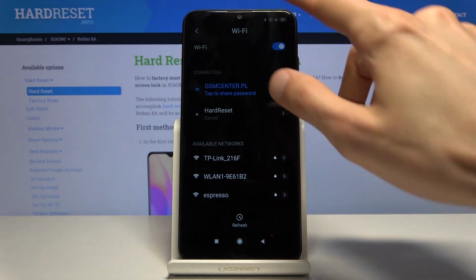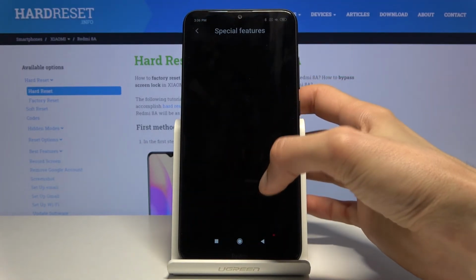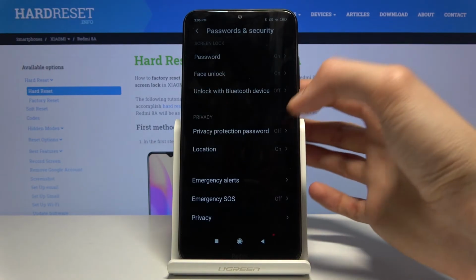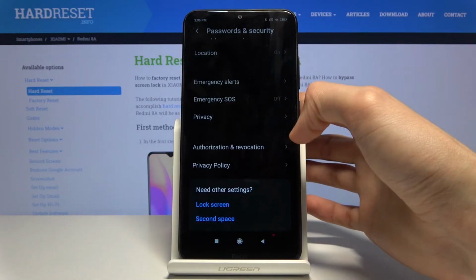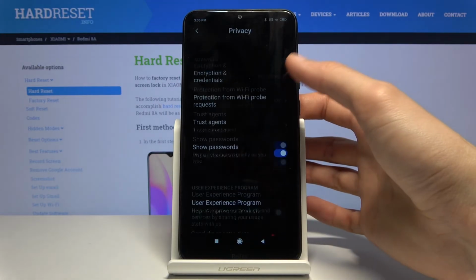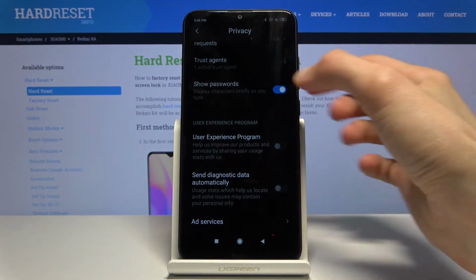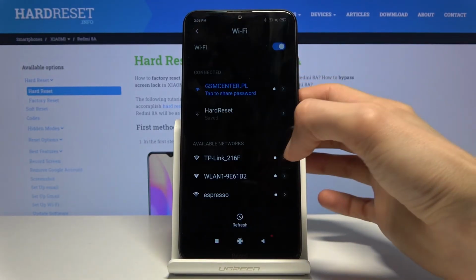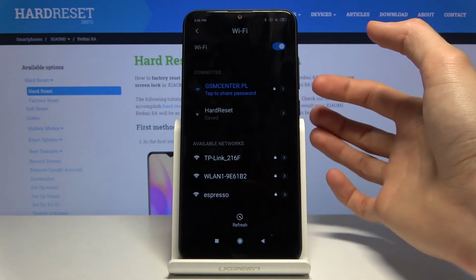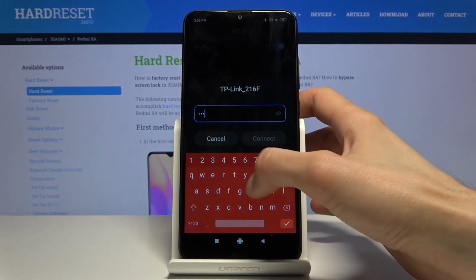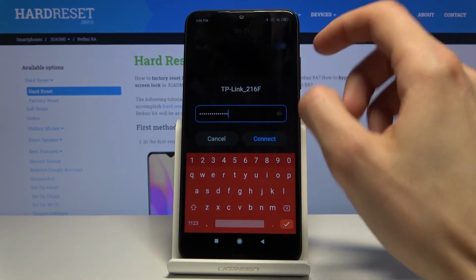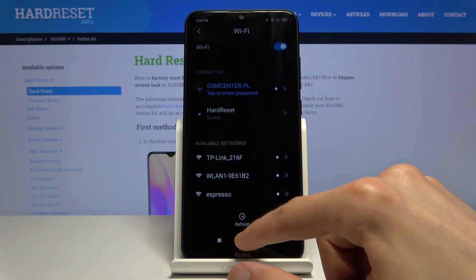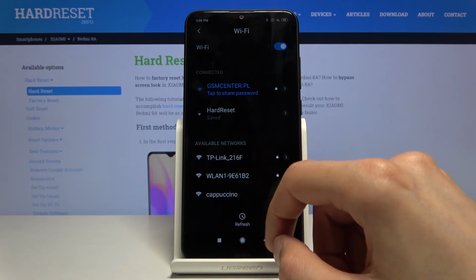So to change this, let's go into the settings, and from here, password and security, scroll down to privacy and show password, disable that. And if we go back to Wi-Fi now, you can see that there is no more letter visible. It's becoming an instant dot. So it just adds a little bit more security to the device.